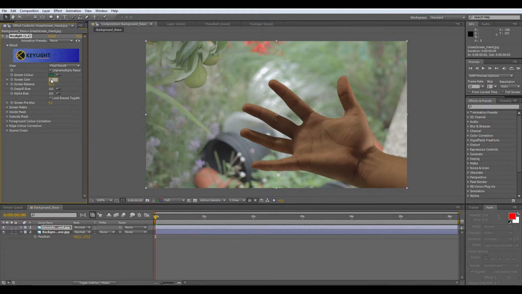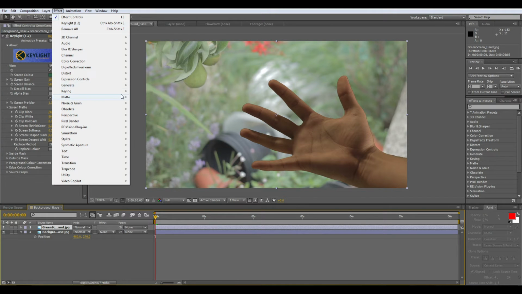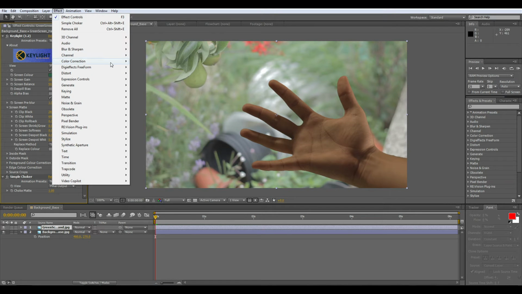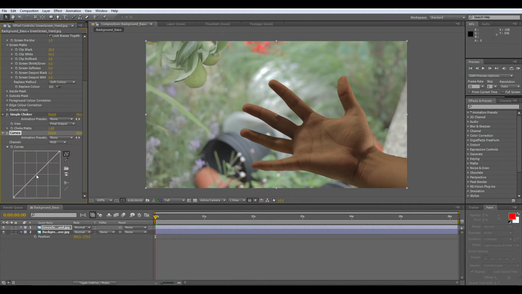Just change that to 105, that to 1, and bring that up and bring that up just to get rid of all the details. I'm just going to add a simple choker. And I'm going to colour correct the hand to match the background a little bit.